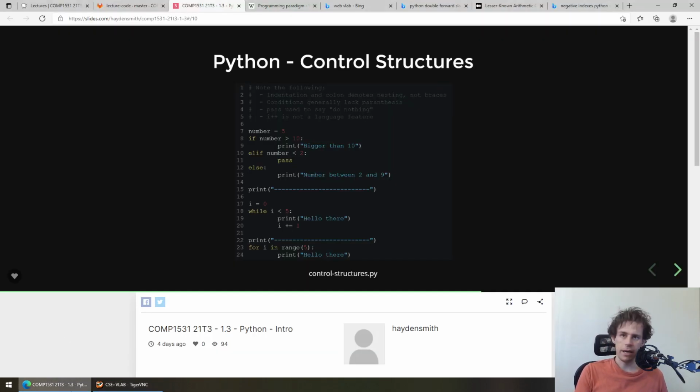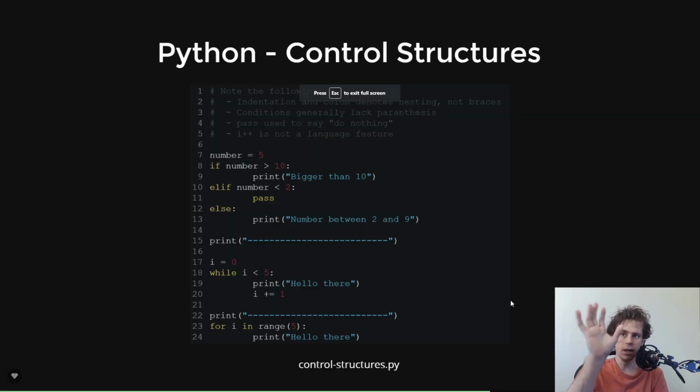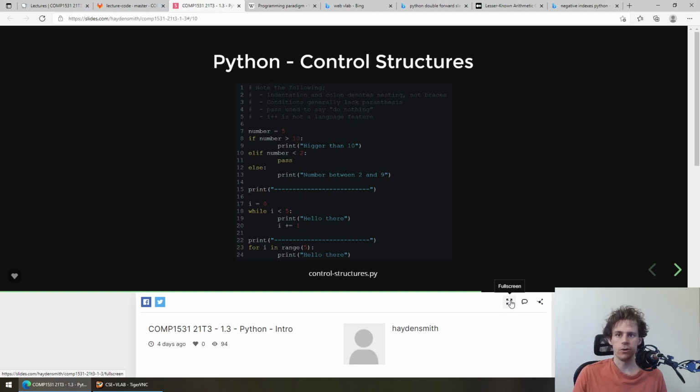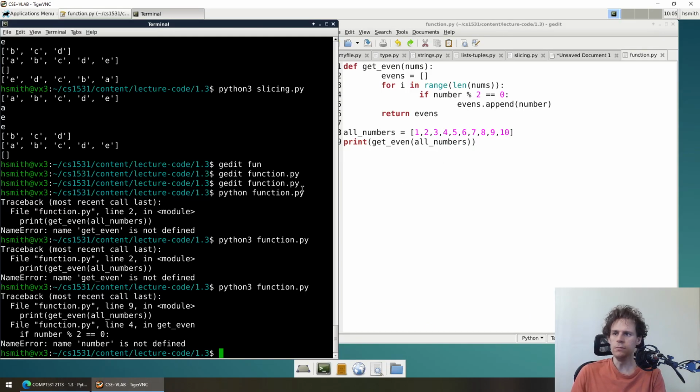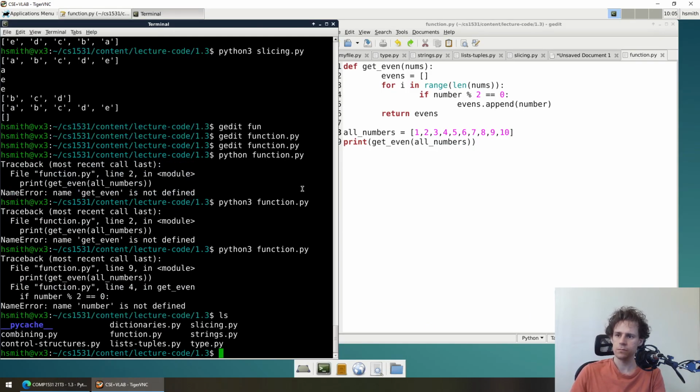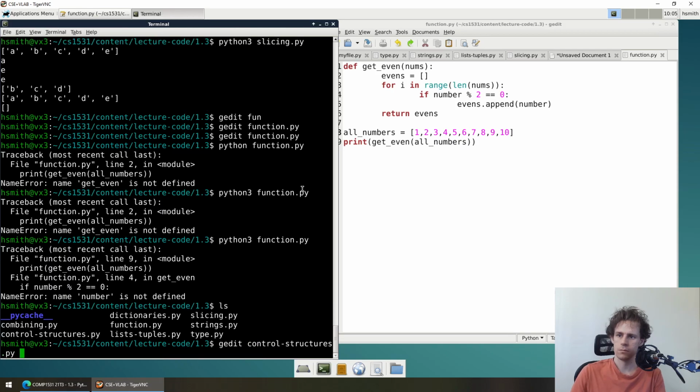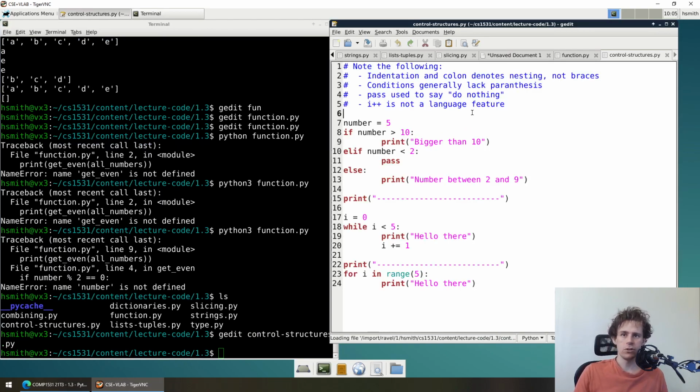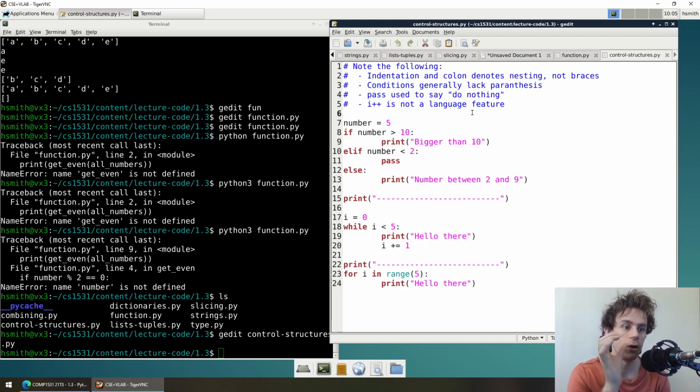But before we jump ahead, let's have a look at control structures, which is a more interesting case, where we look at ifs, whiles, fors, and whatnot. In the case of control structures, I've broken this up into three different parts: if-else statements, while loops, and for loops. Now, if statements are pretty simple. I've got some notes up the top here about some of the differences.